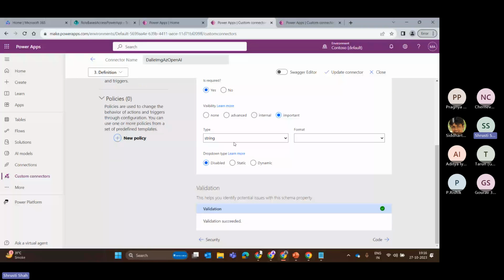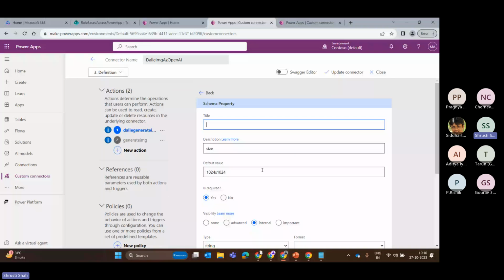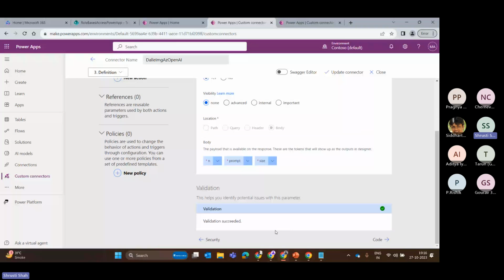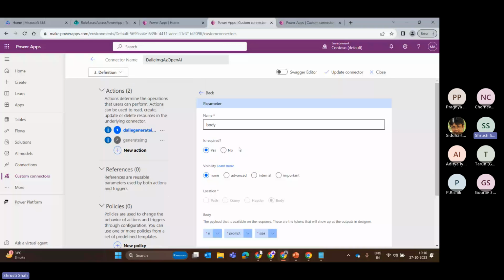Size of image, there can be different types of size. I just added a random 256, 512, and 1024 as static values for them to choose, and I've given a default value. And this will also be an internal one. Now we are done. We have created the endpoint. We have this action. For this action, we are almost done.